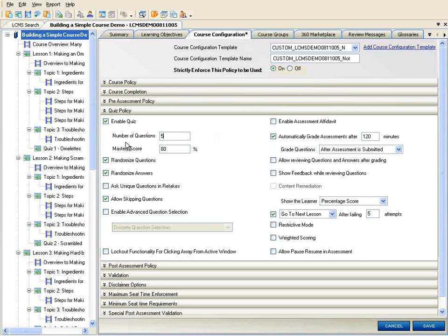The next setting is the mastery score, which is refreshingly simple. Just enter the passing grade as a percentage. 70% is a fairly typical mastery score. The student will have to achieve at least this score in order to pass the test.